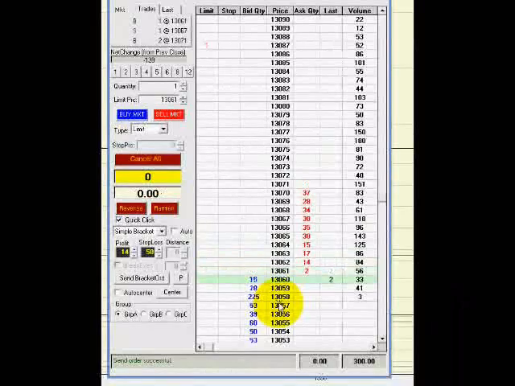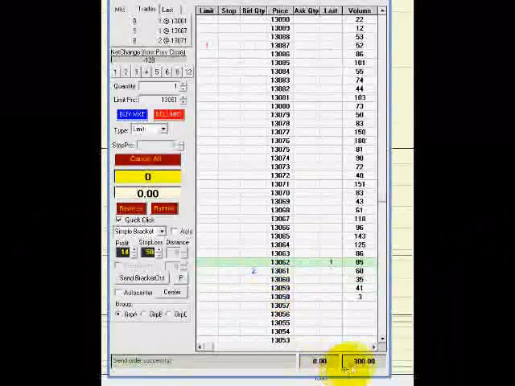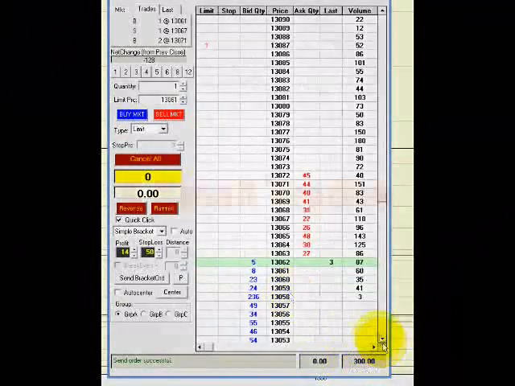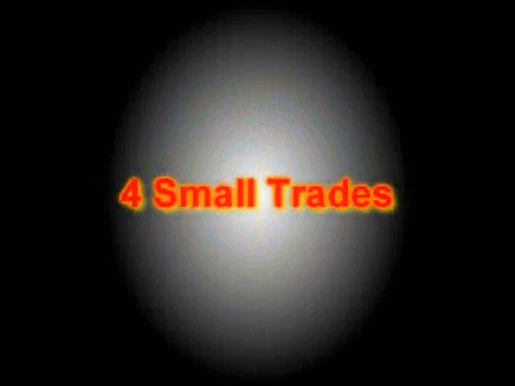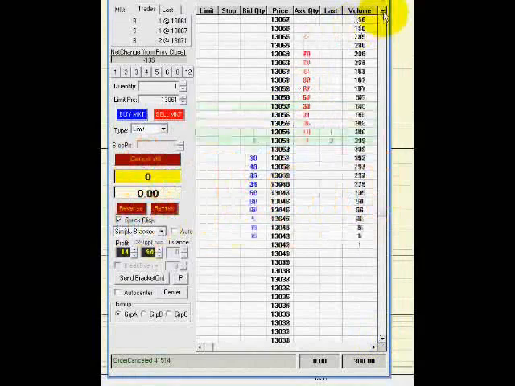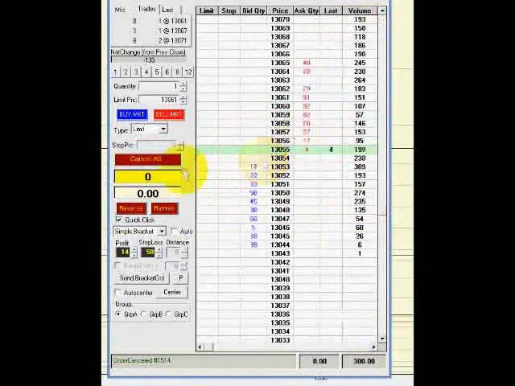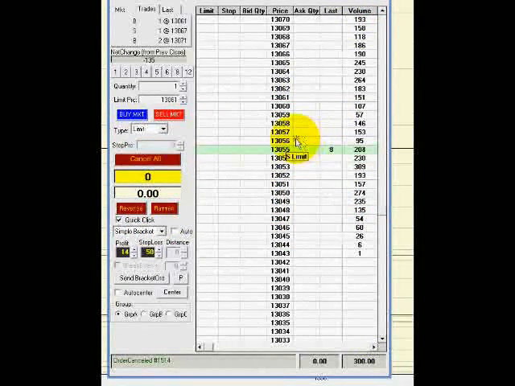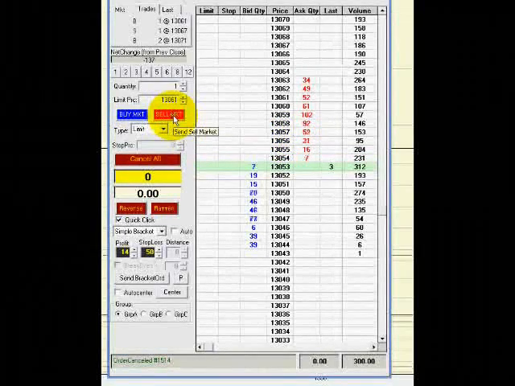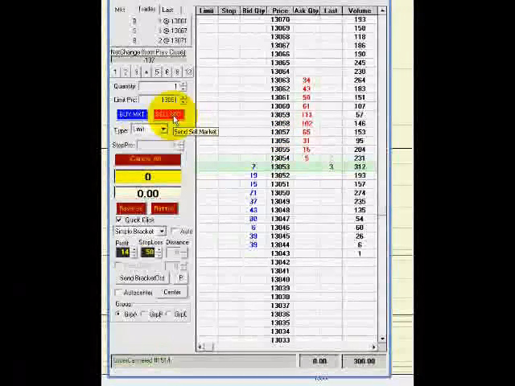And it may come down and take us out right there. Sure did. See, so we made about, what, 30 bucks on that one. Now we're up to $300. Now this thing's dropped some more, and now it's ticking back up, so I'm just going to get back into the market again with another sell right here.